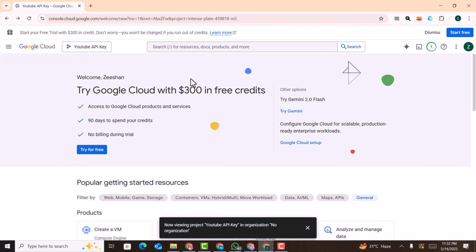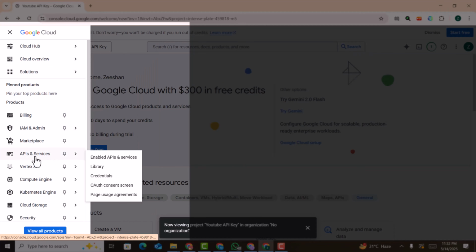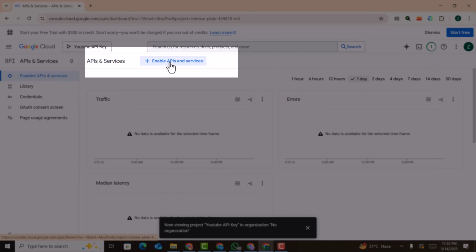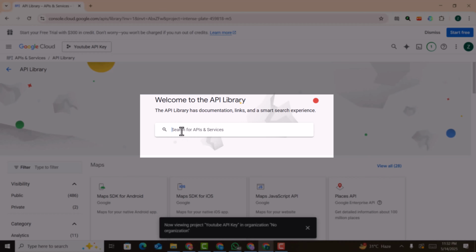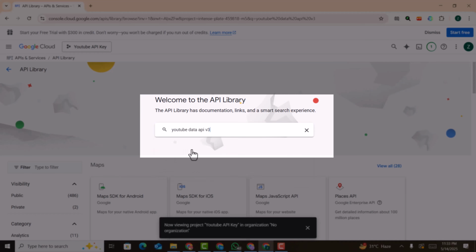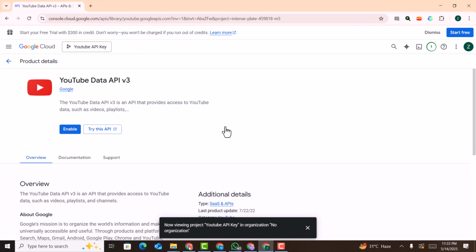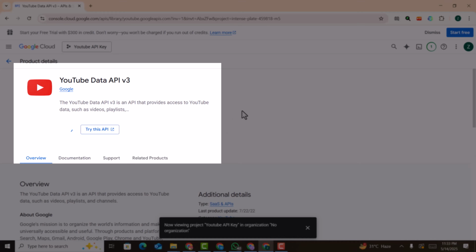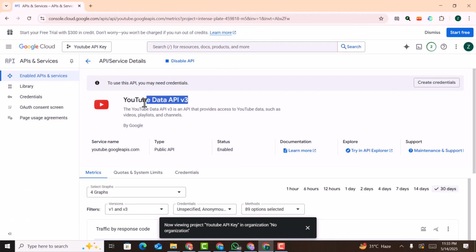Now after creating the project, you just need to click on this icon, and here you just need to click on API and services, and here enable API services. So you just need to click here. Here you just need to click here enable API and services, and here you just need to search for YouTube v3. Okay, so here is the YouTube data API v3. You just need to select this one and click on enable. Now this YouTube data API v3 has been enabled in our project.